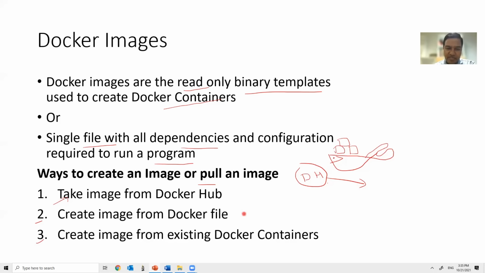But if you want to create the image, it is created from a container. So if you have created the container, and you say create the Docker image, then this Docker image will be created, and that image can be put back to Docker Hub, or it can be shared with others. We can also create the image from an existing container. As I told you, we pull the image, run the container from it, and create an image.